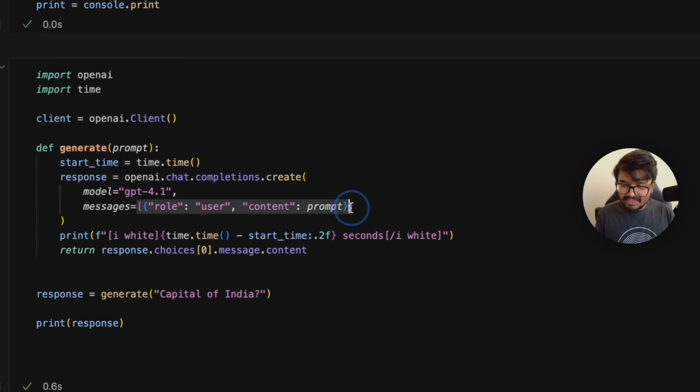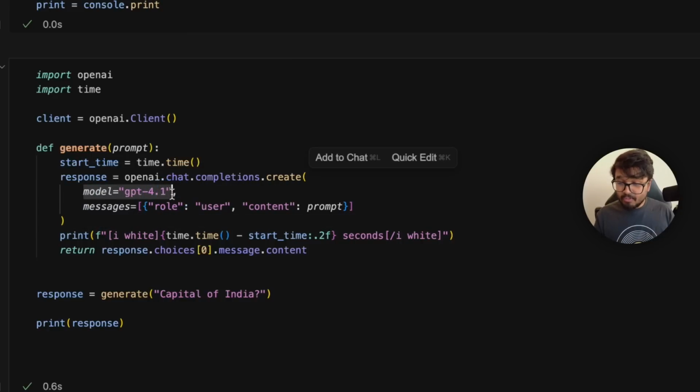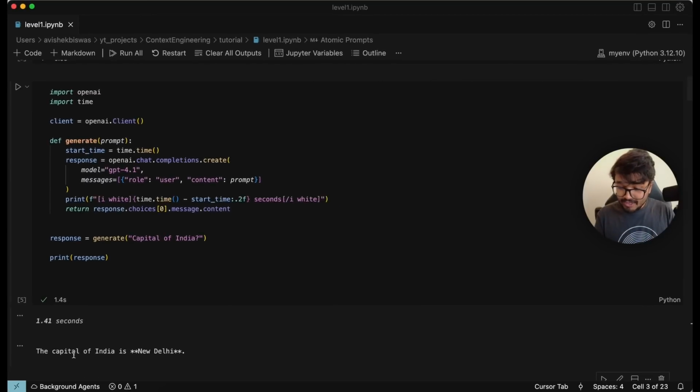And you'll notice here that we are just passing in that prompt, which is in this case, capital of India, into the openai.chat.completions.create API, where we also pass in the name of the model. In this case, we're using GPT 4.1. And if we run this, we will basically be calling the OpenAI API, and it's going to give us a response. The capital of India is New Delhi.